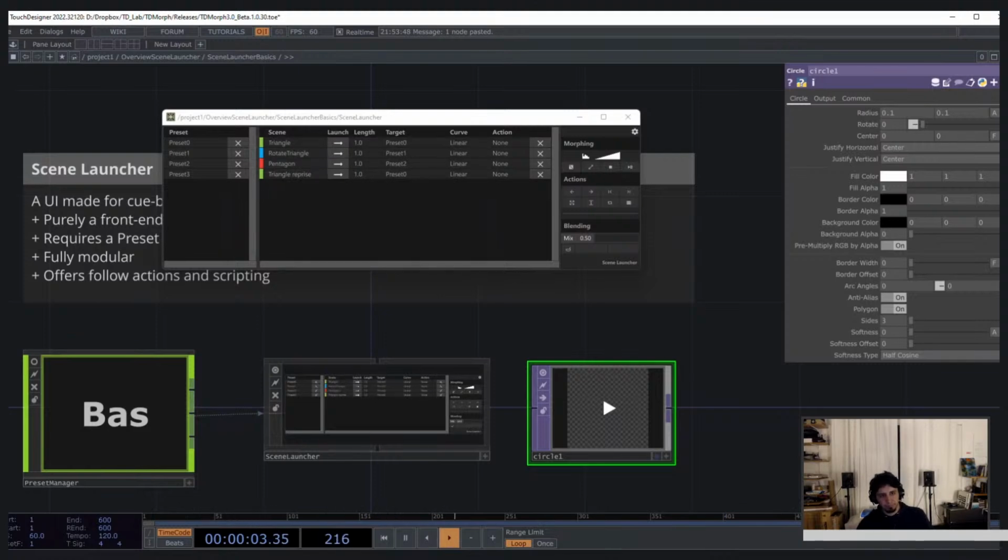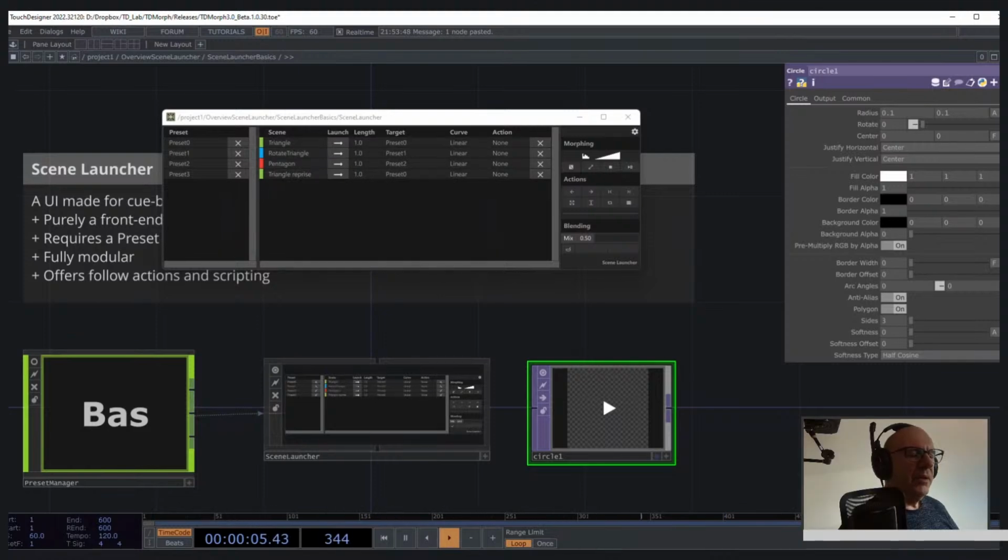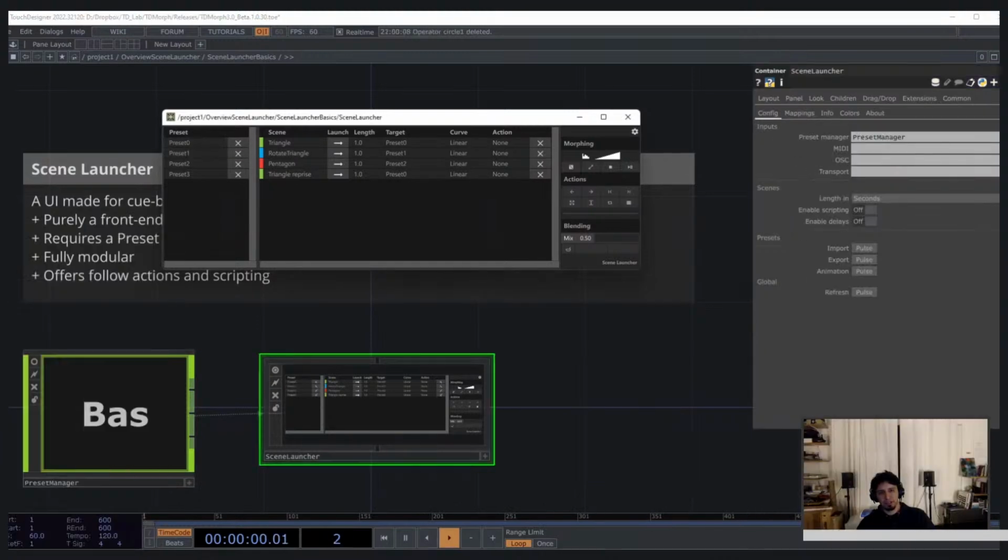But the names of the presets are kept there? No. The names of the presets are always in the preset manager. So everything that has to do with presets is stored here. If I would change the name of one of the presets, for example, let's say scene 1, then now the scene launcher is writing to the preset manager, and now preset 0 doesn't exist anymore. So you have to change it to the new name, scene 1.